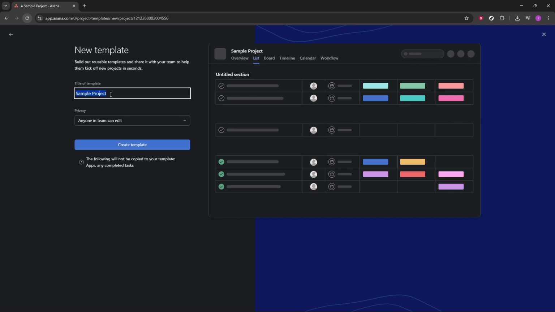You'll now be asked to name your template. Pick something descriptive and consistent, for example, including the team name and the workflow purpose, like marketing, campaign launch, or HR, new hire onboarding. A clear name makes it easier for teammates to find and trust the template later.